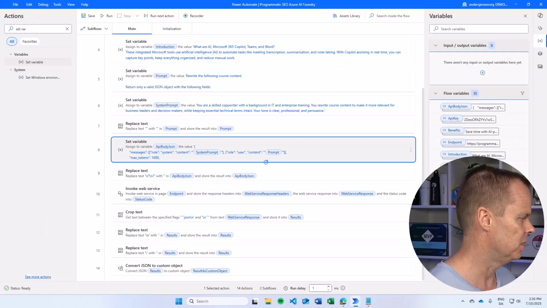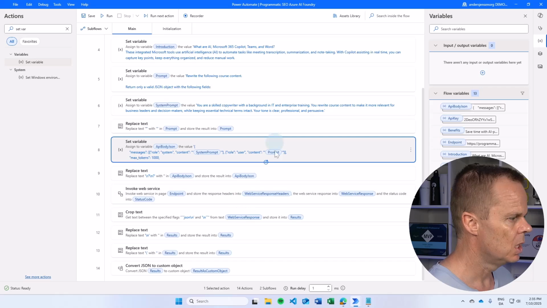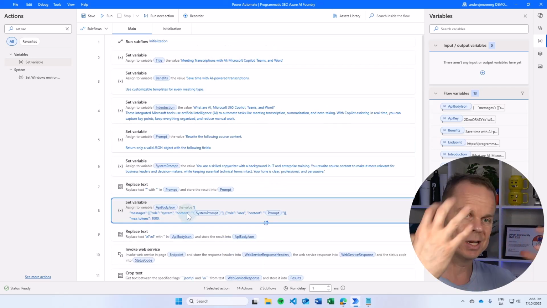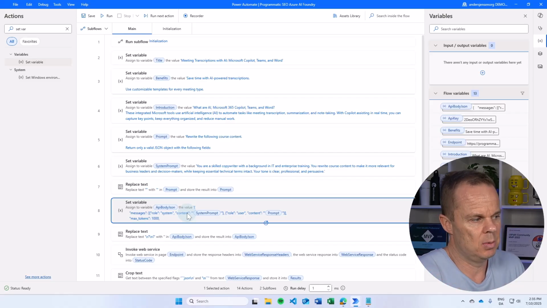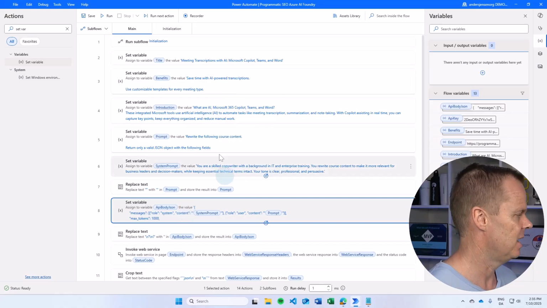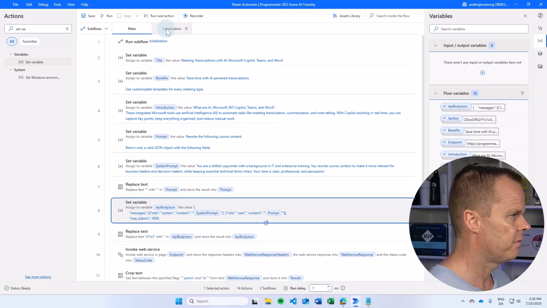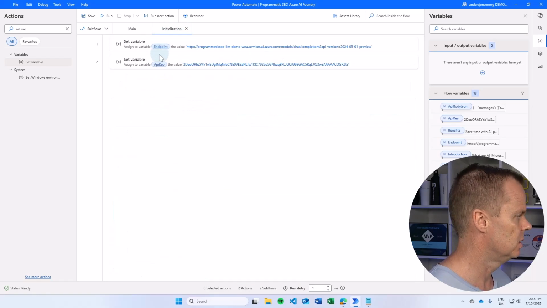Now we can start building the flow. We need to structure this better because right now it's a mess, and we also need to extract the data. So we need to make this dynamic. Now it's fairly static. We just had this tree here. So we have this initialization, where I am using the endpoint and the API key.